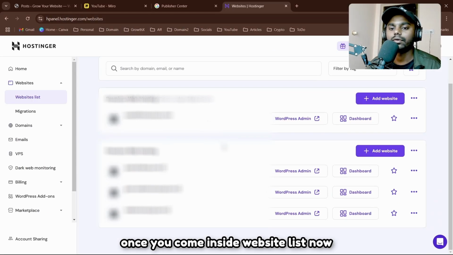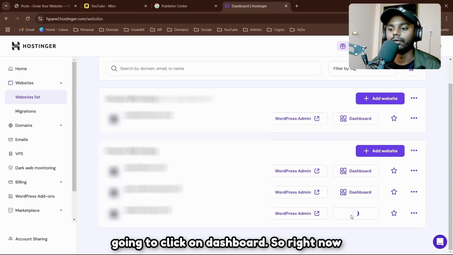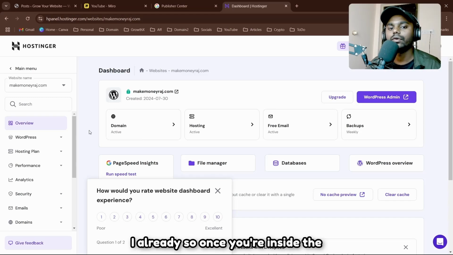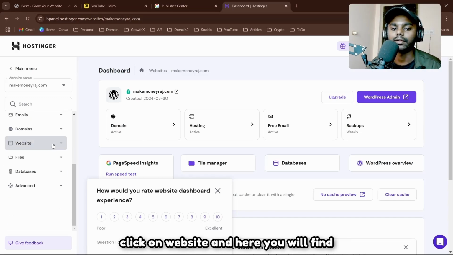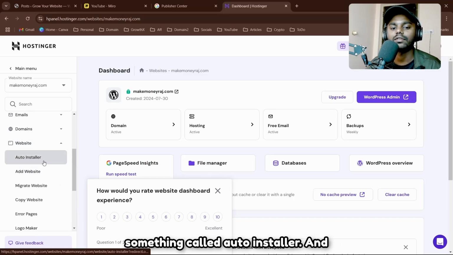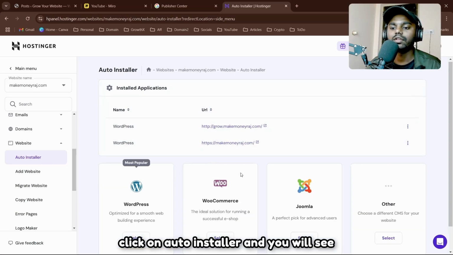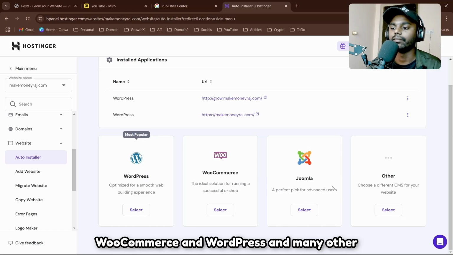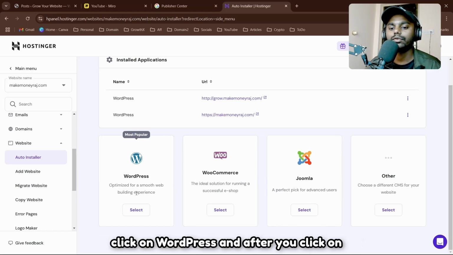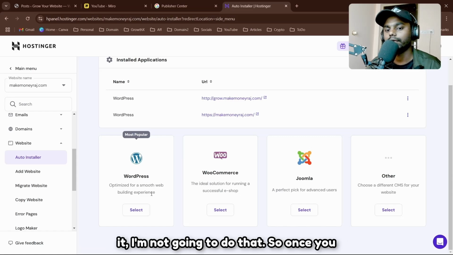Once you come inside the website list, you're going to go to the domain which you have purchased and click on Dashboard. Once you're inside the domain, scroll down at the left side and click on Website, and here you will find something called Auto Installer. Click on Auto Installer, and you will see many platforms, WooCommerce and WordPress and many more. You want to click on WordPress. Since I have already installed it, I'm not going to do that.